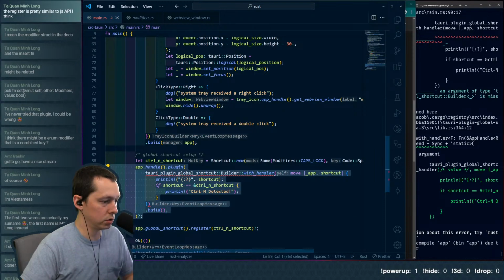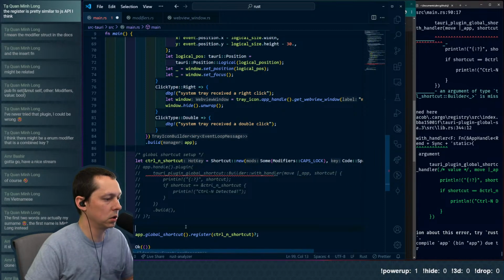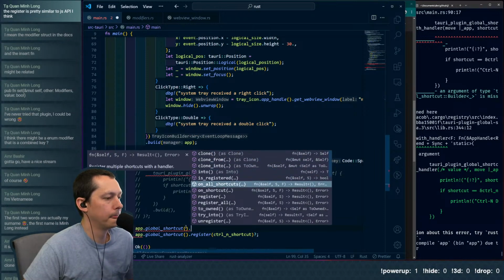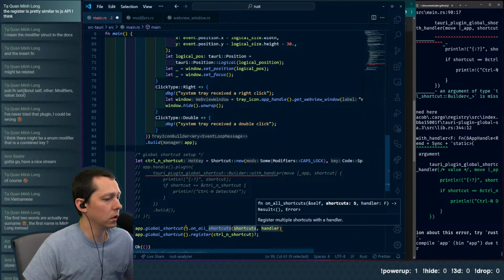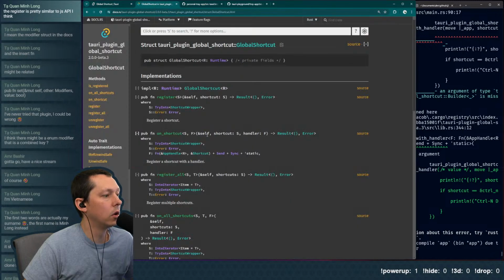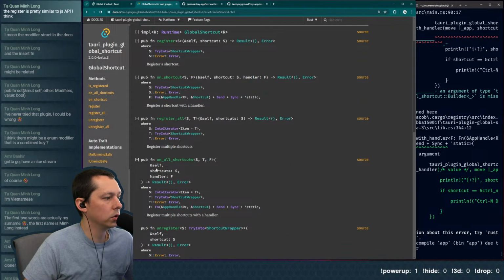So I think we could actually do, rather than doing this, we can say app.global shortcut dot, so there's going to be a register and then an on. So register multiple shortcuts with a handler. Shortcuts and handler. Okay. Shortcuts is in what's S? On all shortcuts. S. Into iterator.